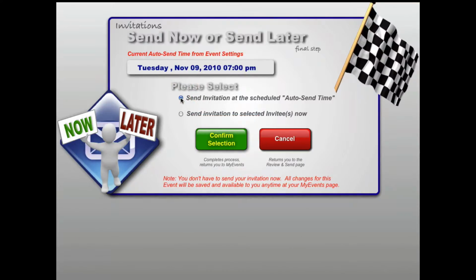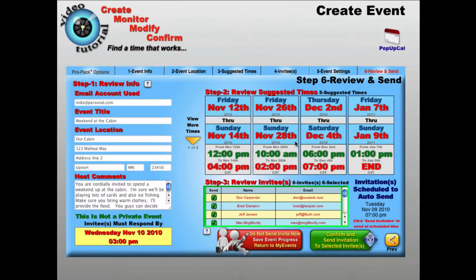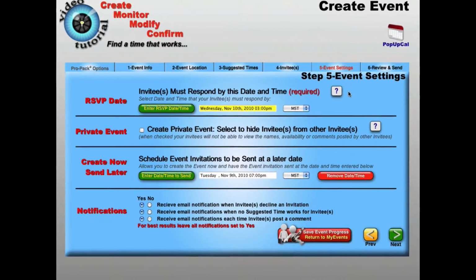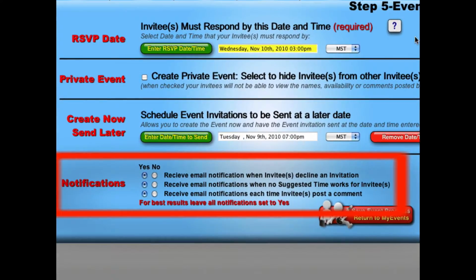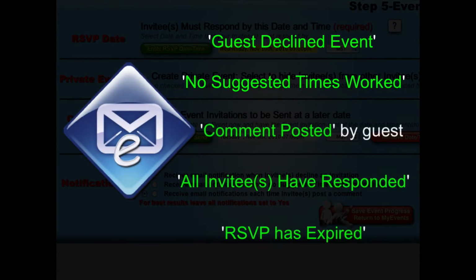Let's get back to the event settings page. I'll click the red Cancel button and then select either the yellow Previous button located here or the Event Settings tab. Our final section to review is the Notifications section located here. One of the best features of this program is that you are automatically notified via email of important event details throughout the entire scheduling process.